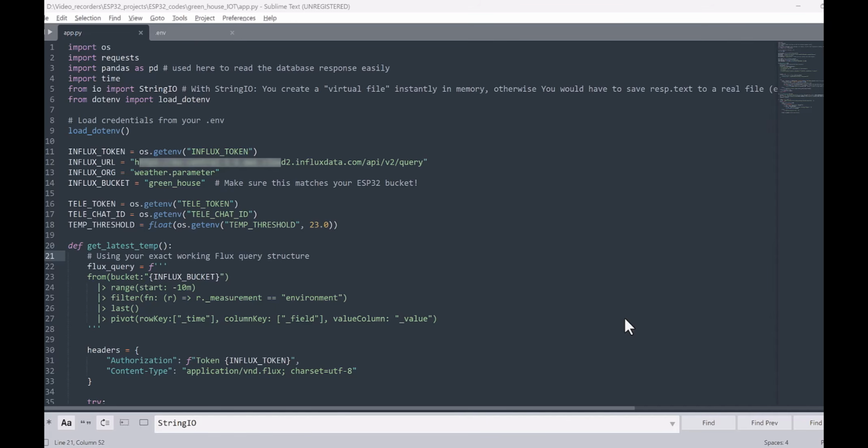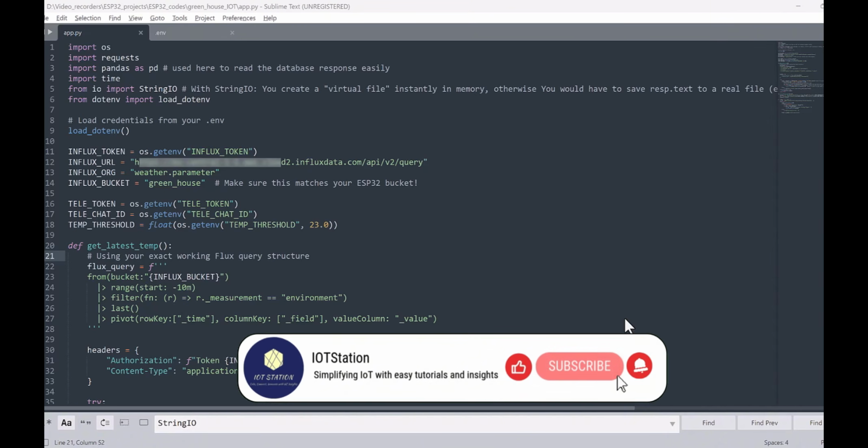This is the first video from the series on the system alert to Telegram, and in this video I would like to explain how you can write the backend code for the Python part, getting the data from InfluxDB, and in case there is some data passing the threshold, it pushes to the Telegram bot for notification. So let's jump to the topic and see how it will work.